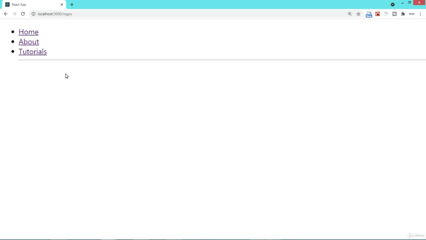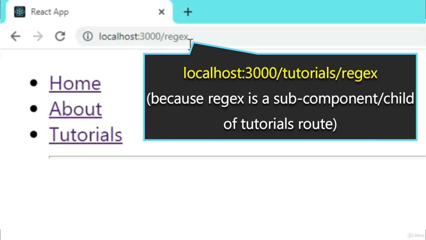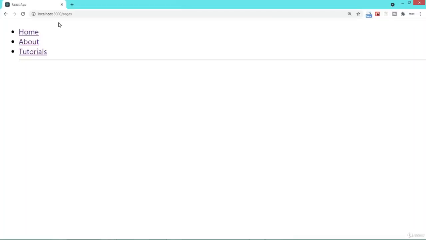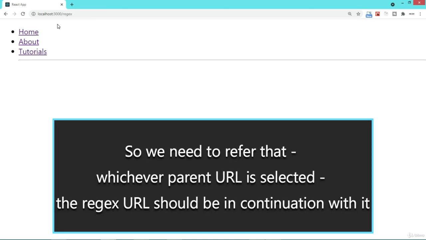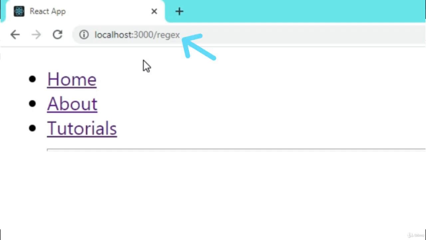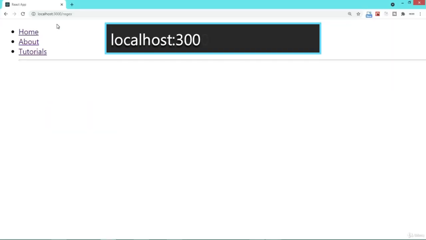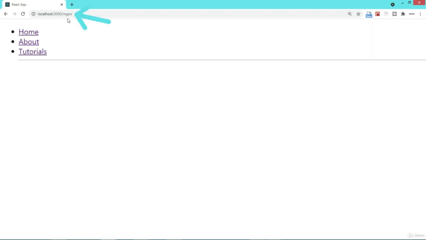As you can see in the address bar, it should be localhost:3000/tutorials/regex, because regex is a subcomponent, a child of tutorials route. But we have configured /regex here. So we need to refer that whichever parent URL is selected, the regex URL should be in continuation with it. It means instead of this, it should have been localhost:3000/tutorials/regex. But we do not need to fix this kind of URL.